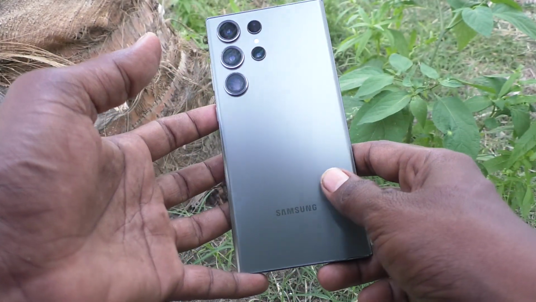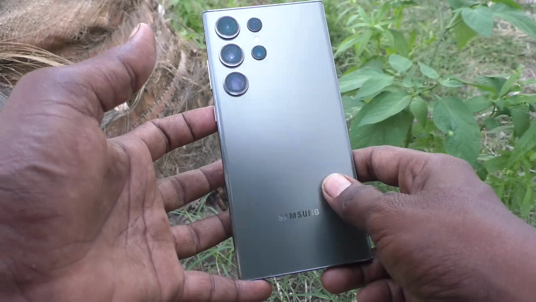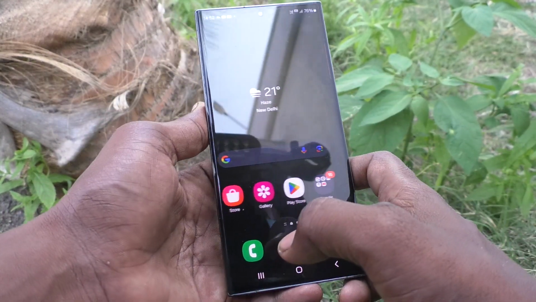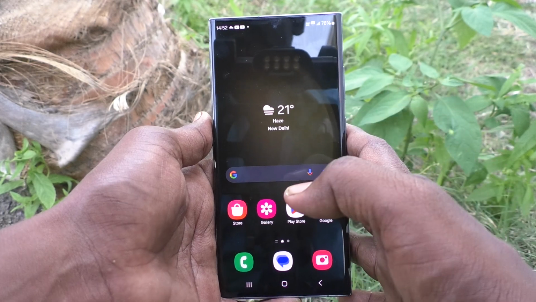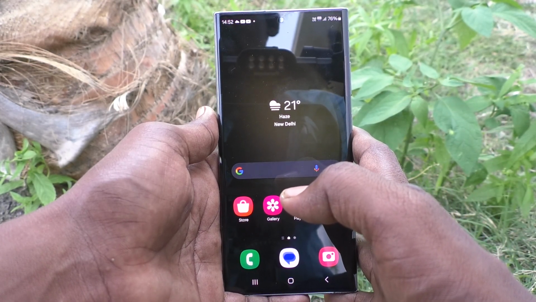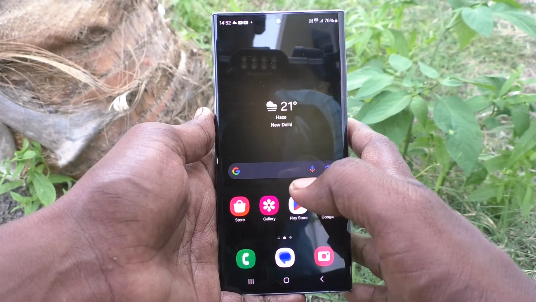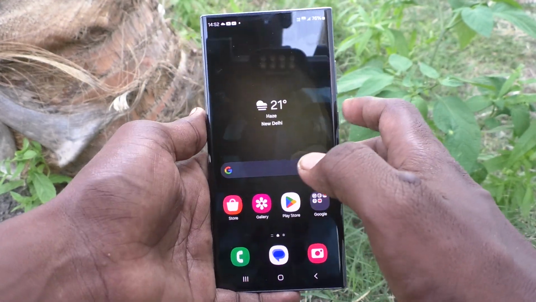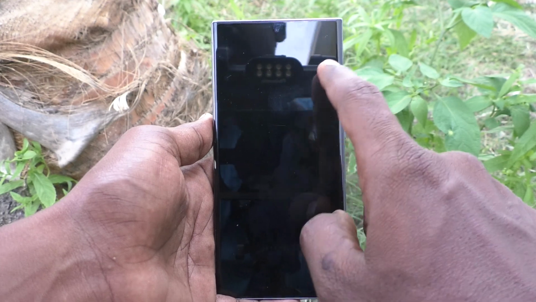Here is Samsung Galaxy S23 Ultra 5G smartphone. In this video, you will learn how to change clock style on always on display in your phone Samsung Galaxy S23 Ultra 5G. First of all, lock your screen and one tap on the locked screen.